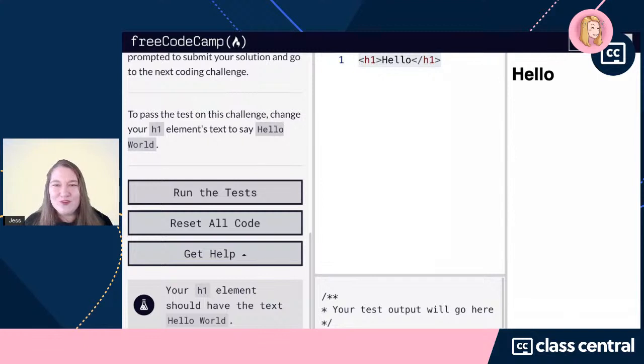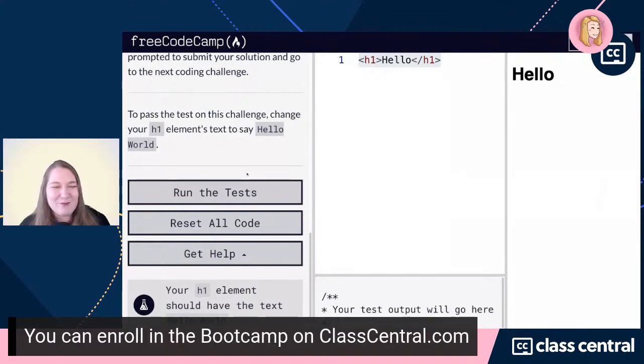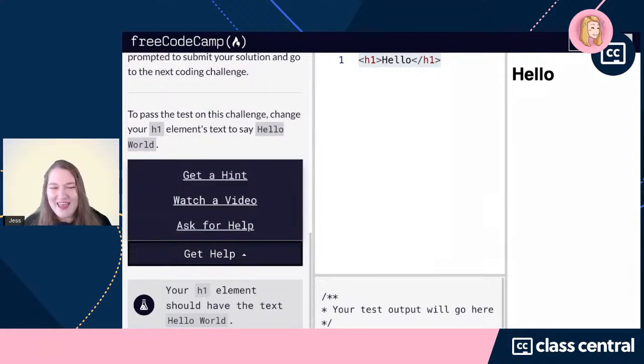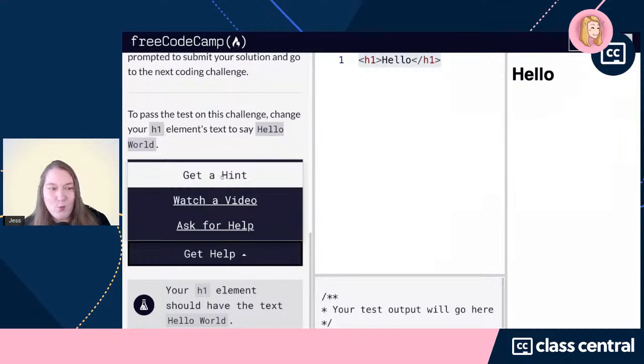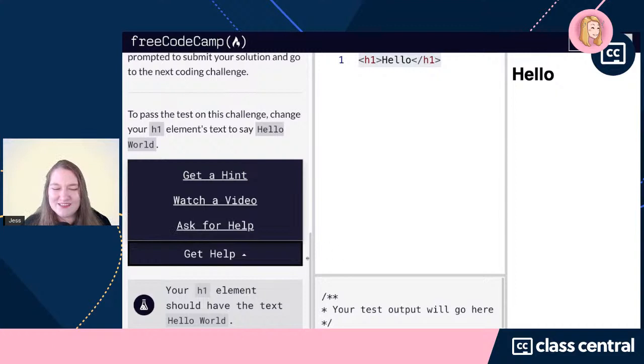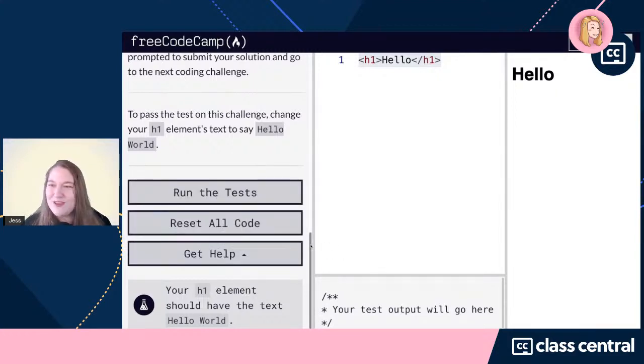If you're enrolled in the bootcamp and you get stuck, you can head over to our forums and be like, hey, help, who knows how to do this? And beautiful, helpful people will come and help you. But also, if you're doing your assignments on your own, which you better be, you can click on this get help. And this can give us a hint. It'll let us watch a video, or it can let you ask for help in their system. So even if you're working on this on your own, even if you miss weeks and weeks of live streams, there's still places right here within FreeCodeCamp to get the help you need.